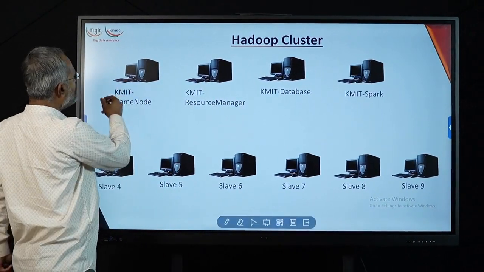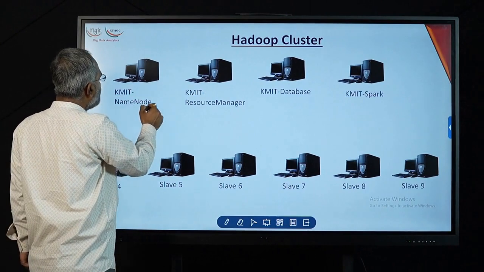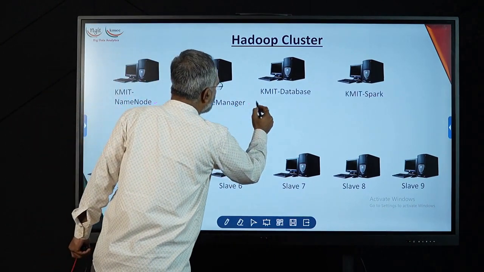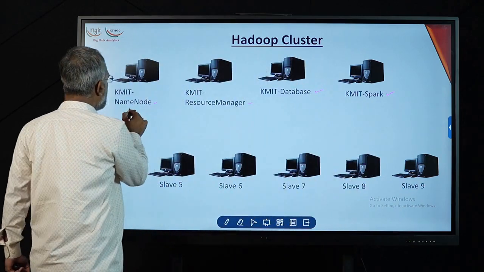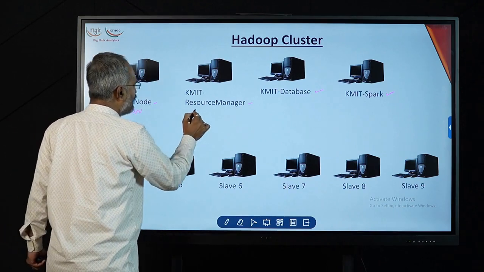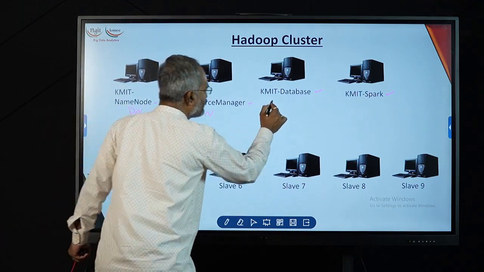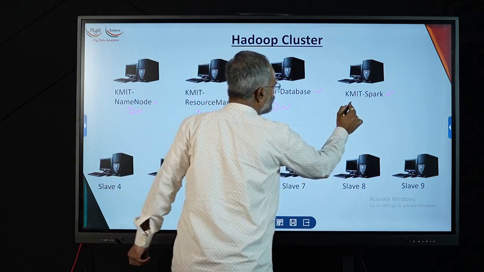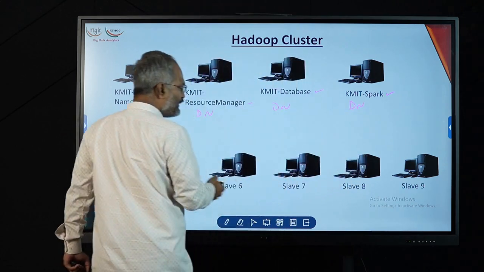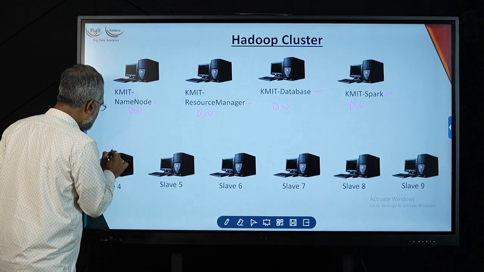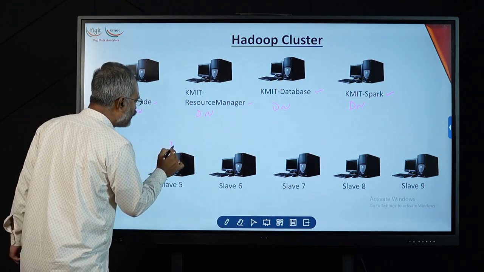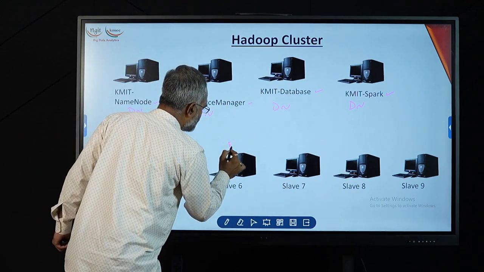in this, actually what we have done is, even in the name node, resource manager, database and Spark machines, we installed the data nodes. All are having data nodes because we have a small number of nodes available. Because of that reason, we installed the data nodes in all the machines.